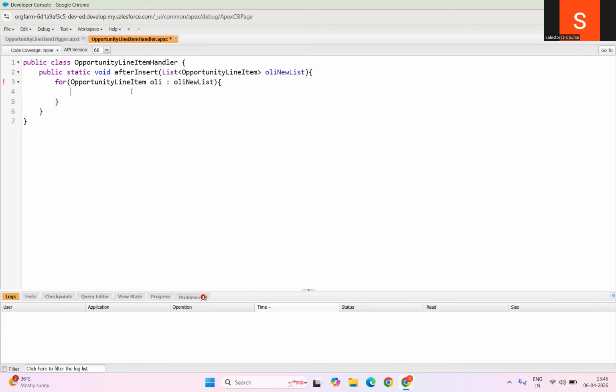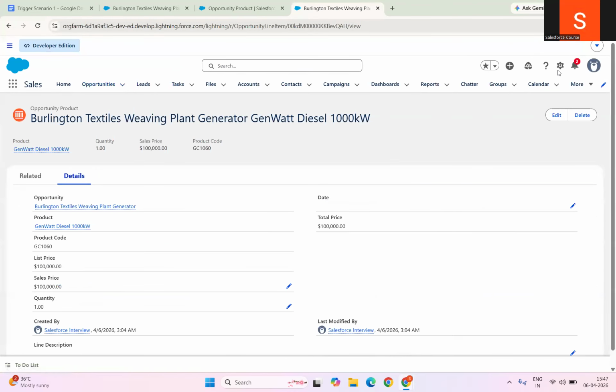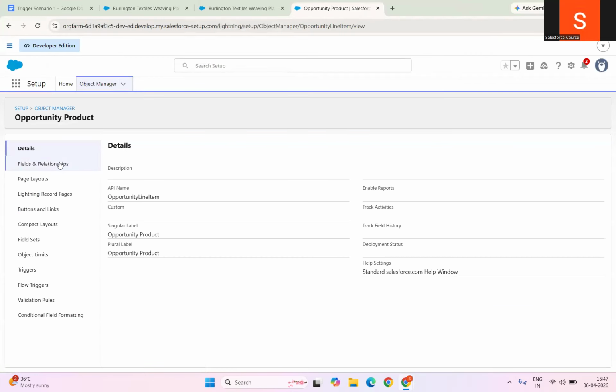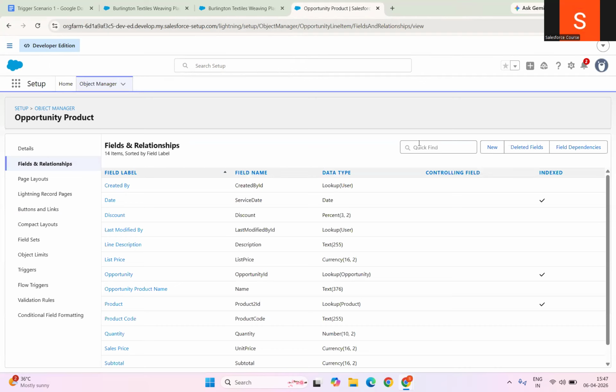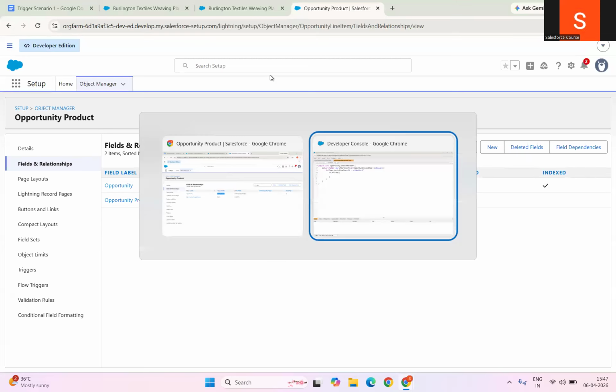Now what I have to check? First of all, I have to check whether this opportunity line item contains an opportunity or not. So oli dot, and it will start reflecting. Let's go to the backend, open the product, edit object, and go to the Opportunity lookup. Let's search with opportunity. So this is the opportunity field, and this one we have to check.